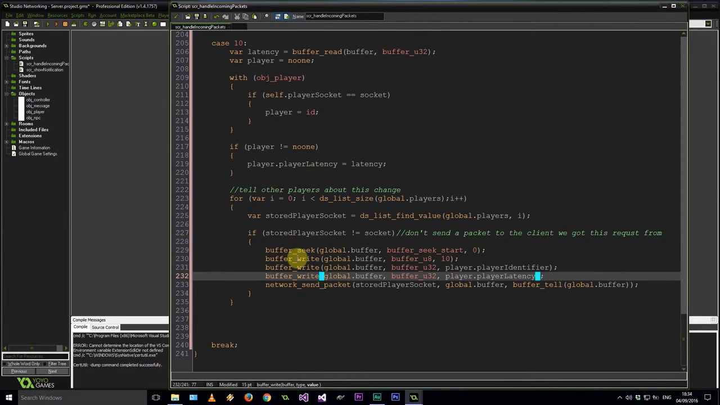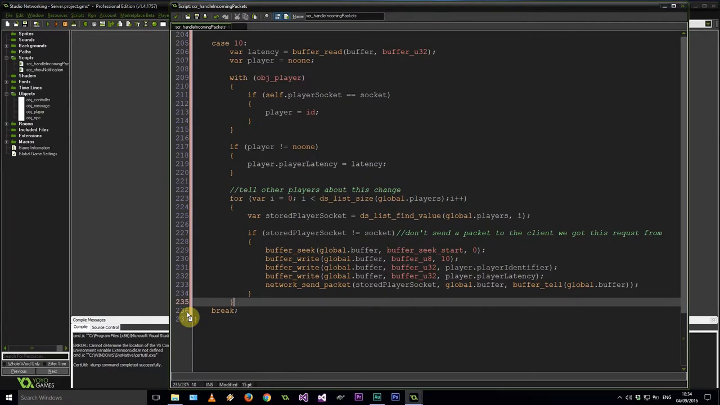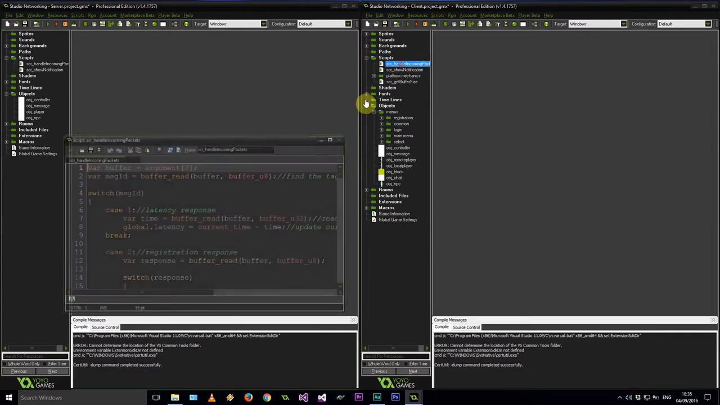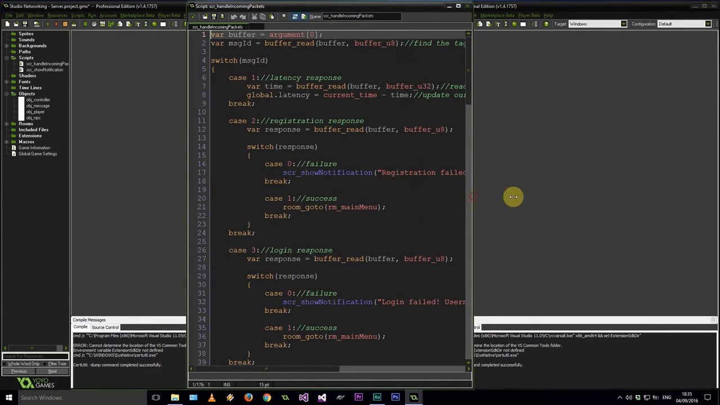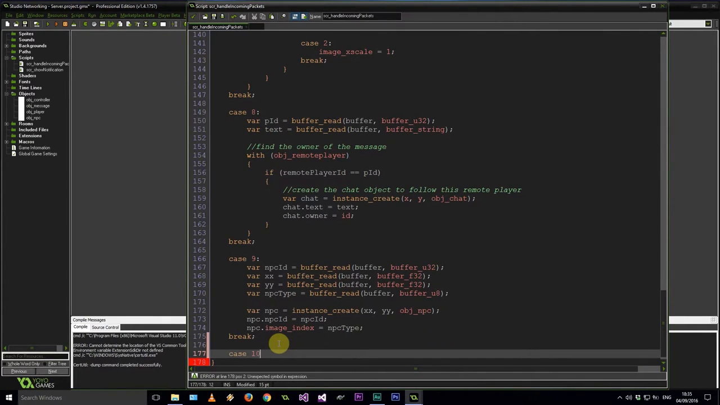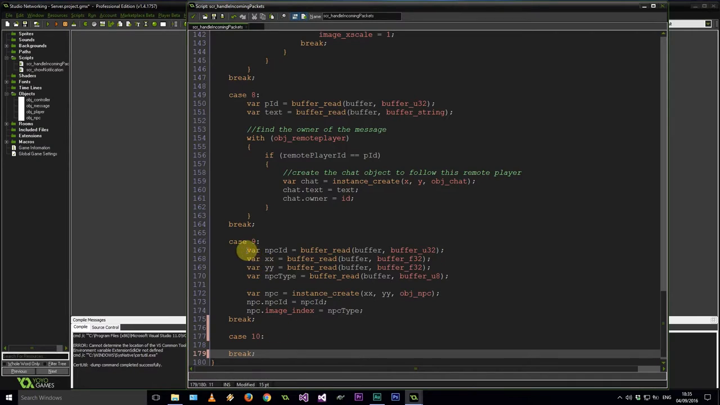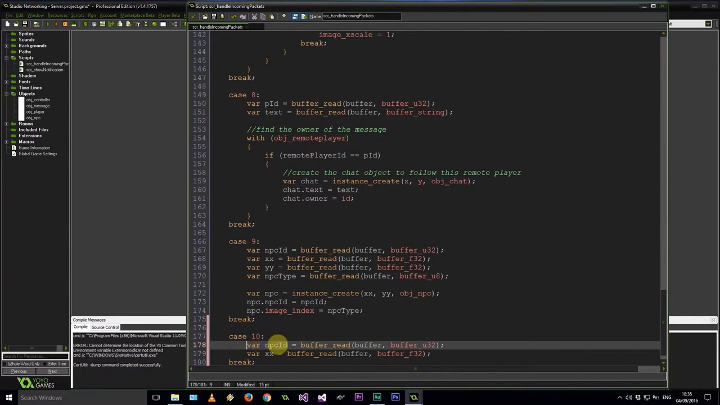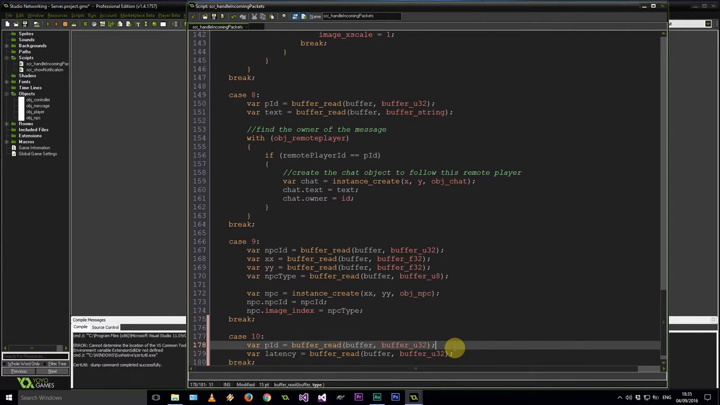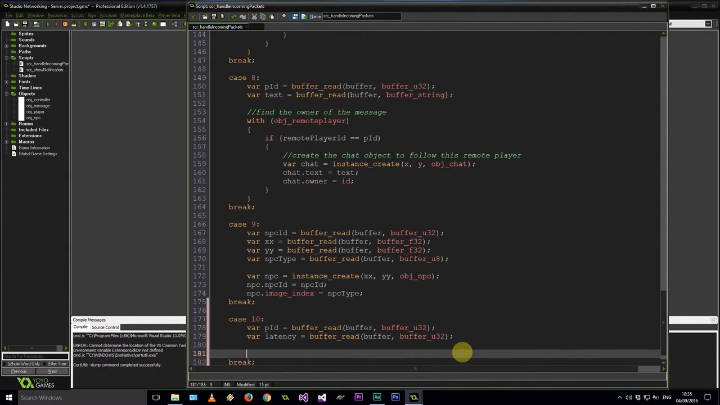Okay, so that's going to be going to everyone else except the person that sent this request. So remember, 10. We've got a player ID, and we've got the latency. We can get rid of this white space. That's going all the way to the client side. Let's go into handling incoming packets, find out where that's going on. Right at the bottom, let's say case 10, break. Let's grab two variables here, slap them in over here. Let's call one the PID. Let's call the second one the latency. Both U32s.